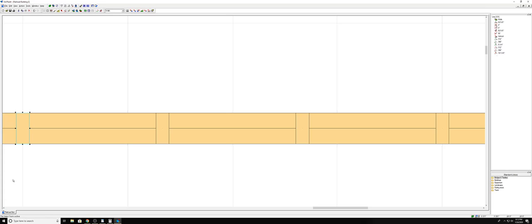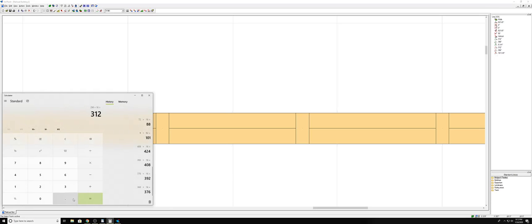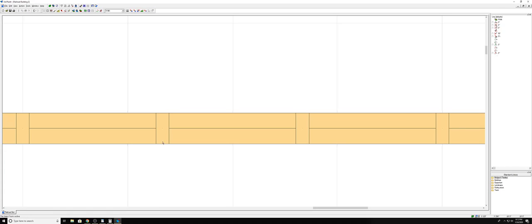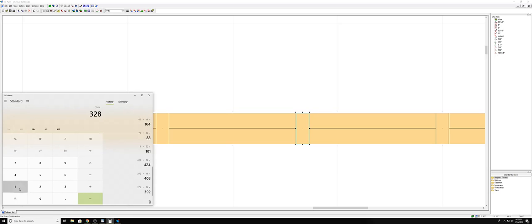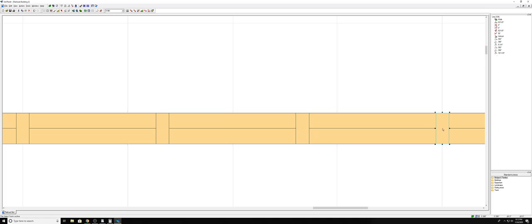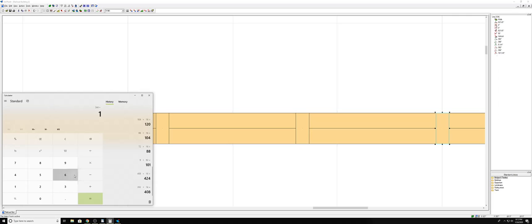Alright, so that's 312 plus 16, 328. So this one here should be 328, and it is. Sweet. Getting pretty good at guessing that now. And that should be 344. Sweet. And that should be 360. 360. Sweet. I like that.